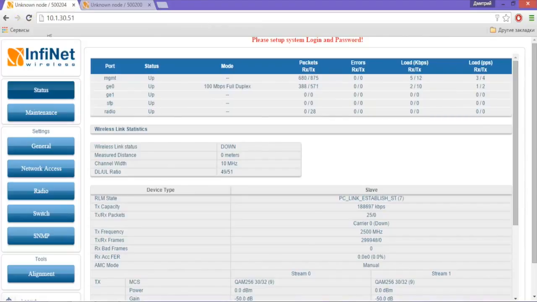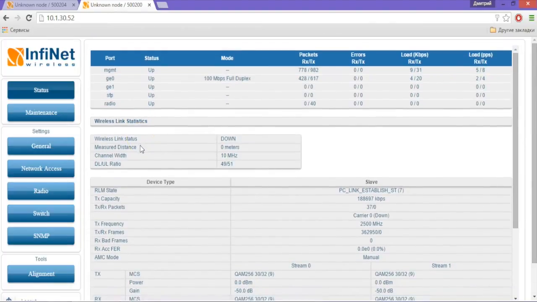On the main page we see the general statistics, and the main line we should pay attention to is the wireless link status. If the status is up, that means that the radio link has been established. Now we see another status, so let's configure our units.